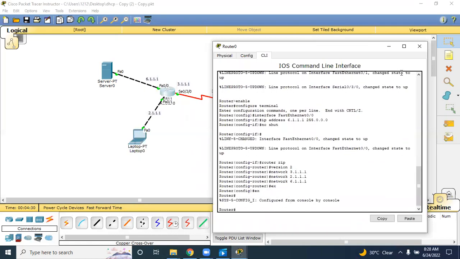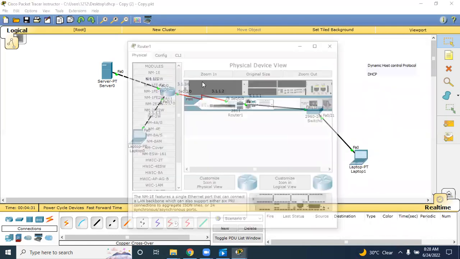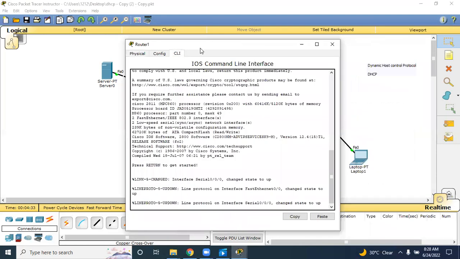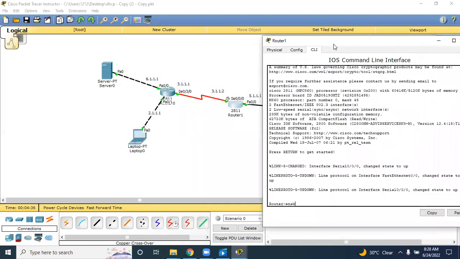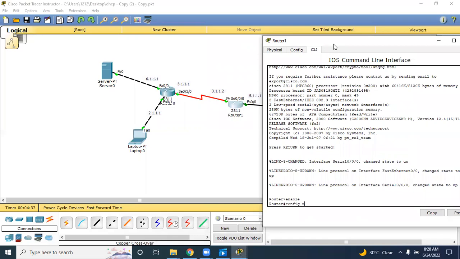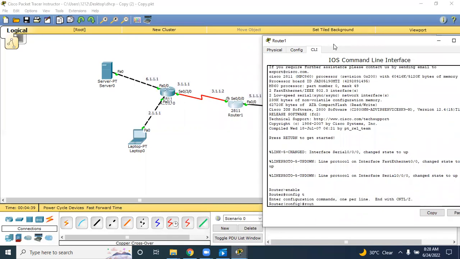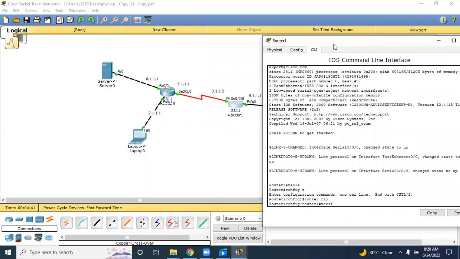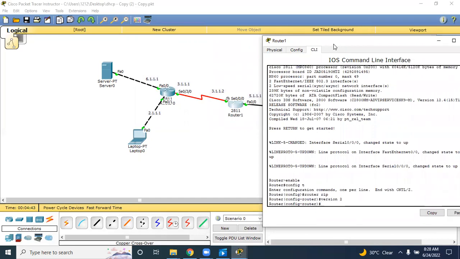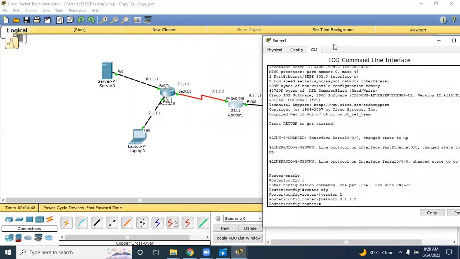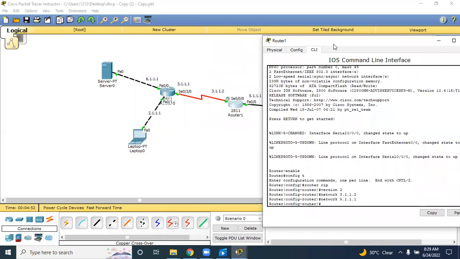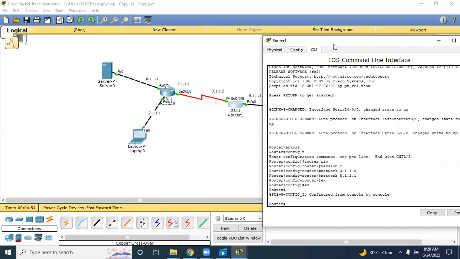And then let's also do this routing for the other router. So go to the router, go to CLI, enable, config T, router RIP version 2, and network, and then let's add the directly connected networks. One of them is 3.1.1.2, and then the other one is 5.1.1.1. So there we go, we've done the routing.